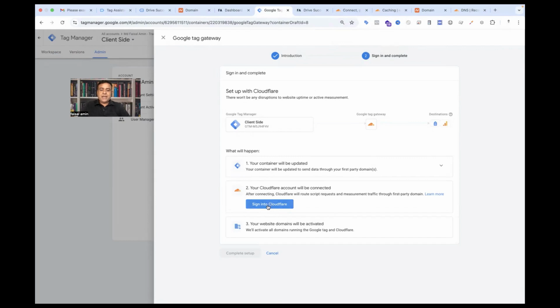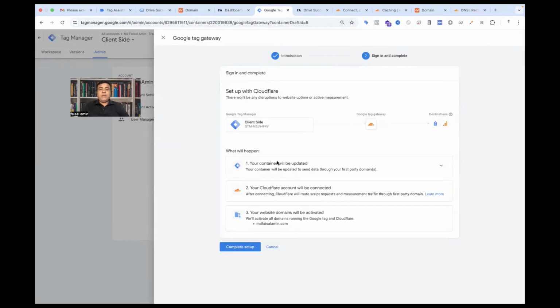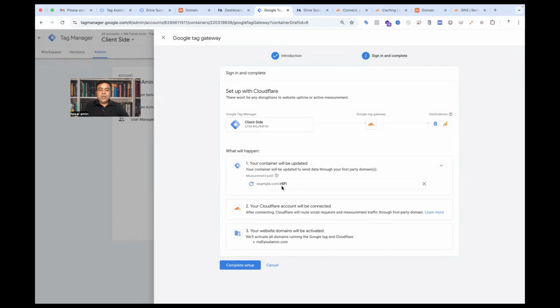I'm just signed into Cloudflare on it. So I click on it and allow it for synchronizing. So click allow. After synchronizing, you can see that your website domain will be activated, and that is our website. Our website is perfectly connected with Google Tag Manager and Cloudflare. You can also change the path according to your need, but in my case, I do not change it.